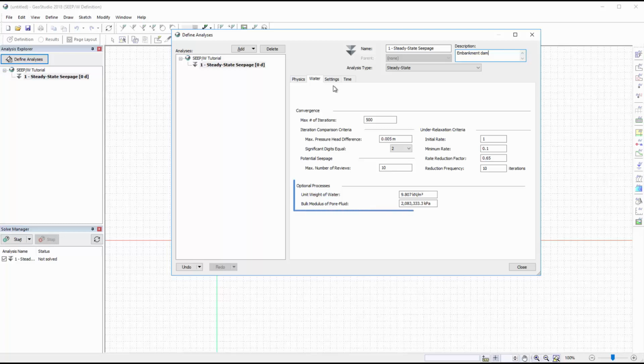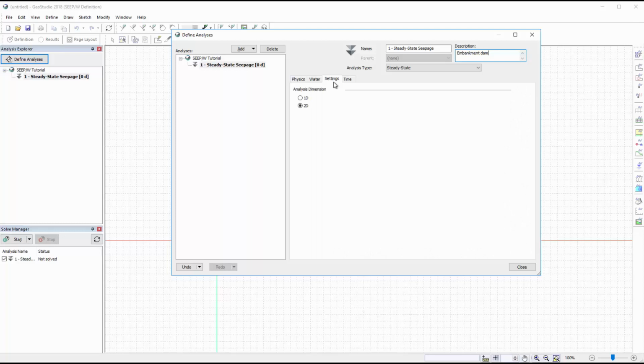Under the optional processes, we may also specify the unit weight of water and the bulk modulus of the pore fluid. The Settings tab allows for the selection of the analysis dimensions, which we will leave as two-dimensional. The Time tab can be used to change the time steps and duration of transient analyses. As this is a steady-state scenario, we will keep the default starting time and duration as 0 seconds.